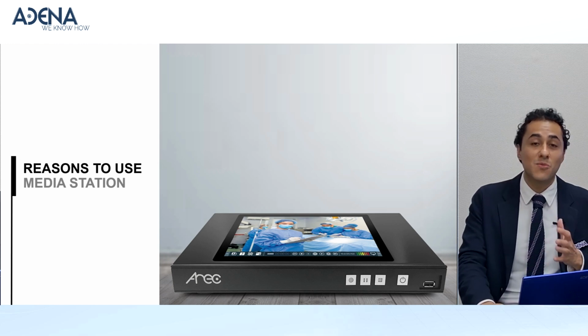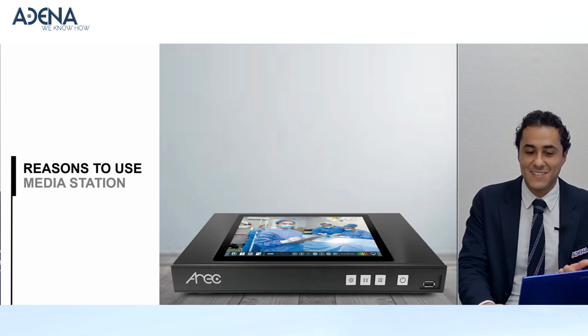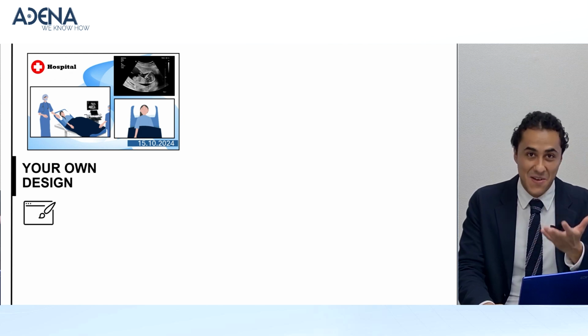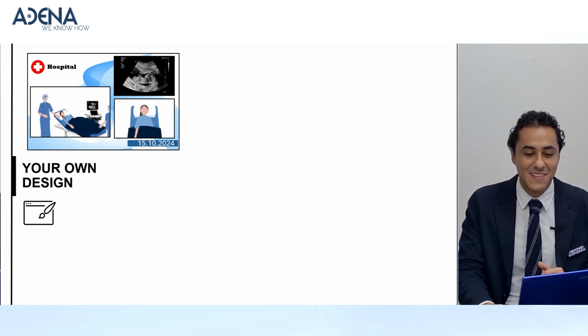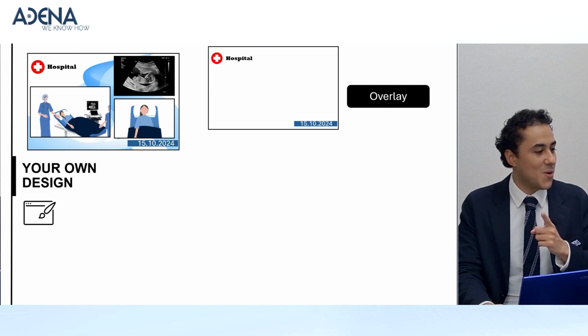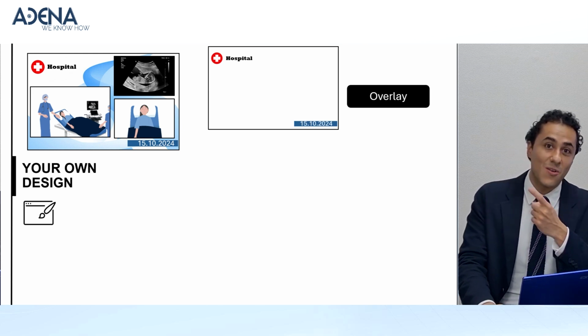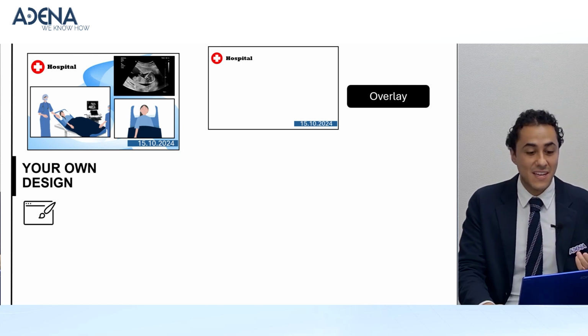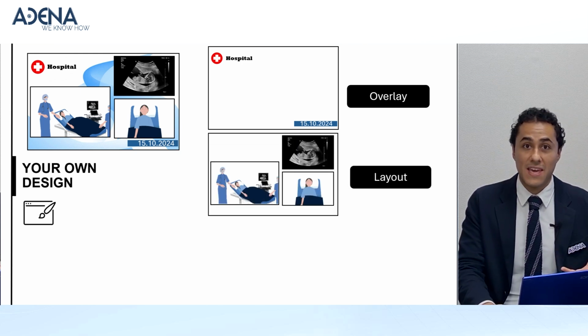Now, let me give you some reasons to use the media station. The first one is how you can customize everything. Now I'm going to go a little bit into detail on how you can create your own design. First, we have the overlay. In this case, it is the logo of my company that is right there in the corner. That is ADENA.